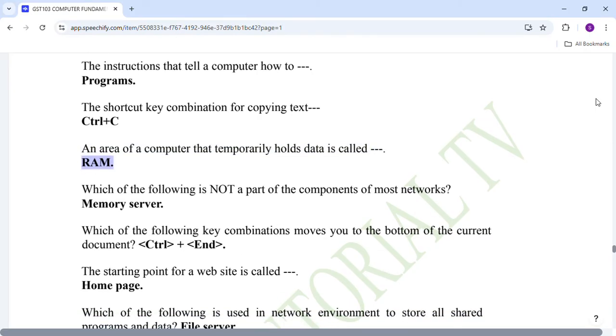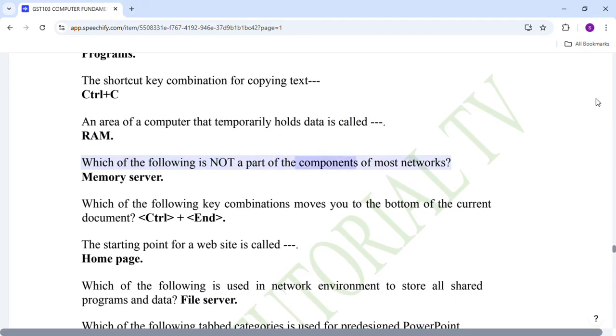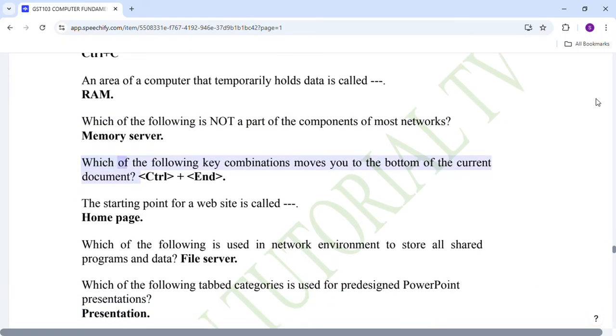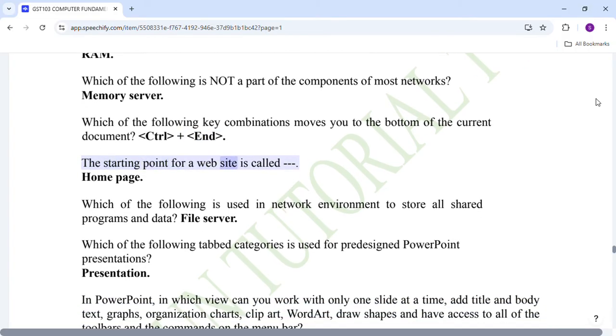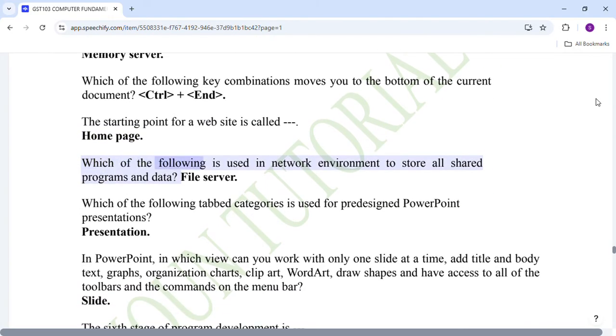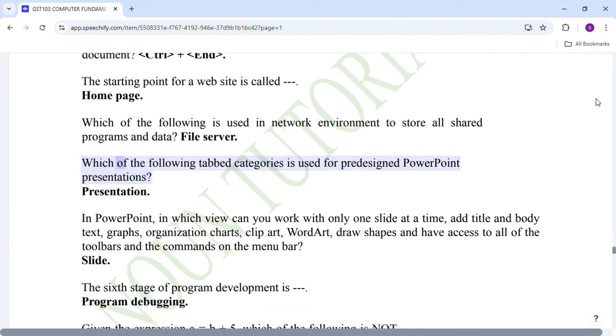RAM. Which of the following is not a part of the components of most networks? Memory server. Which of the following key combinations moves you to the bottom of the current document? Control plus End. The starting point for a website is called dash dash. Home page. Which of the following is used in network environment to store all shared programs and data? File server. Which of the following tabbed categories is used for pre-designed PowerPoint presentations?